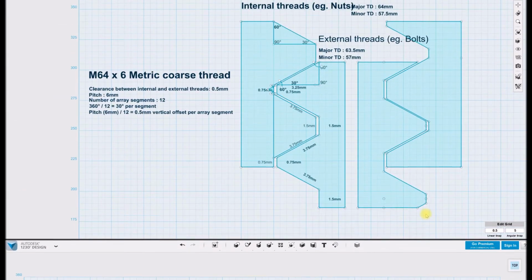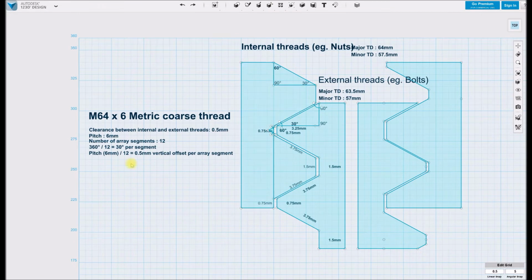Next thing that we need to know is how you're going to array your thread profile. So I like to do it in sections of 12. So you take your circle, you divide it by 12, which gives you 30 degrees per segment. You take your pitch, you divide it by your number of segments, and that gives you 0.5 millimeters of vertical offset per array segment. So now that we have all the preliminary information, now we can proceed to actually building our threads.